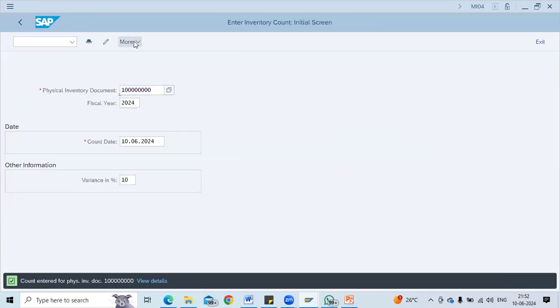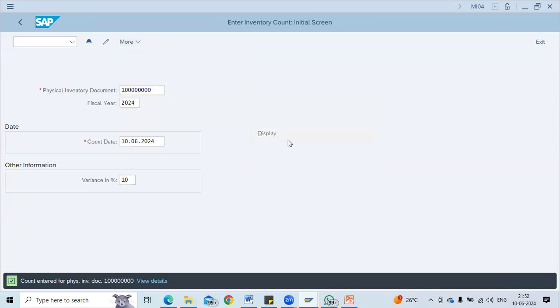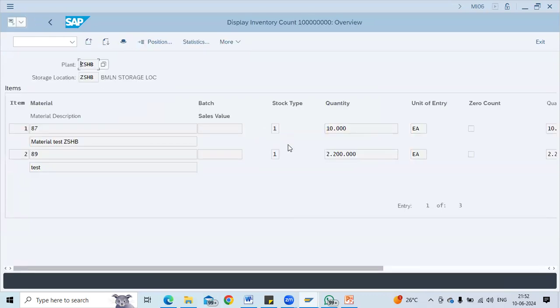Now the count was done. The stock was counted, and you can see whatever you entered showing here. After saving, if you want to change the quantity, you can go to MI05 and change it. If you assume something was wrong in what you entered, you can change it in MI04 and enter again. That is possible.